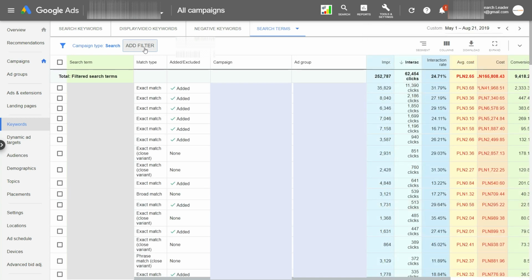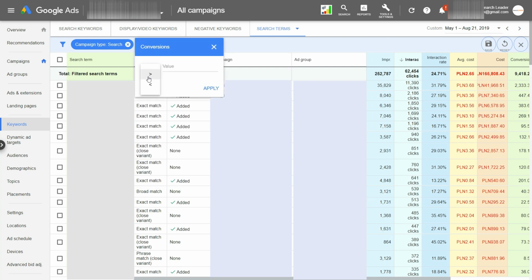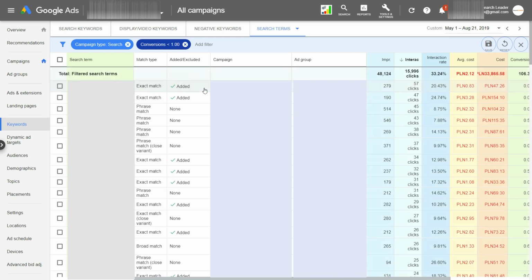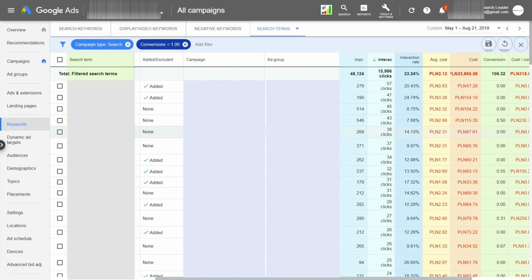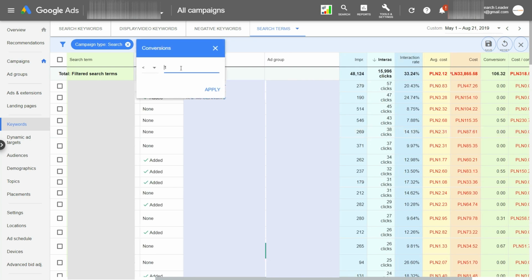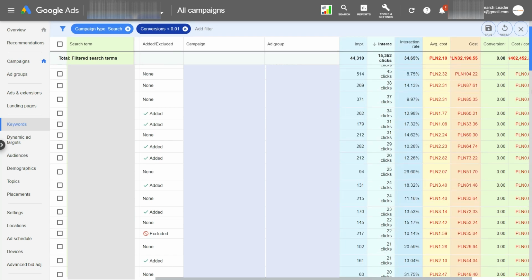And what you want to do now is add a filter. Simply write conversions and set up a filter that will show you only search terms with conversions smaller than 0.01. Because I have a data-driven attribution model on this account, I could have less than one conversion on a search term. Okay, so now you see all the search terms that didn't generate conversions. And what you want to do now is scroll down all the way to the bottom.